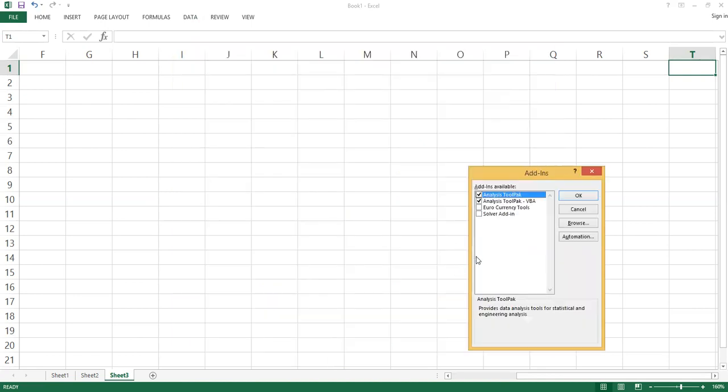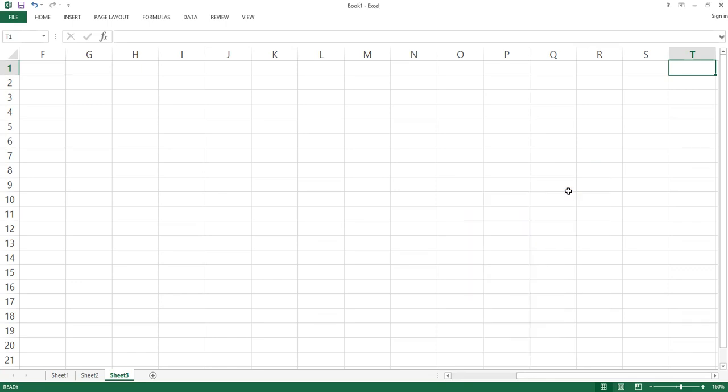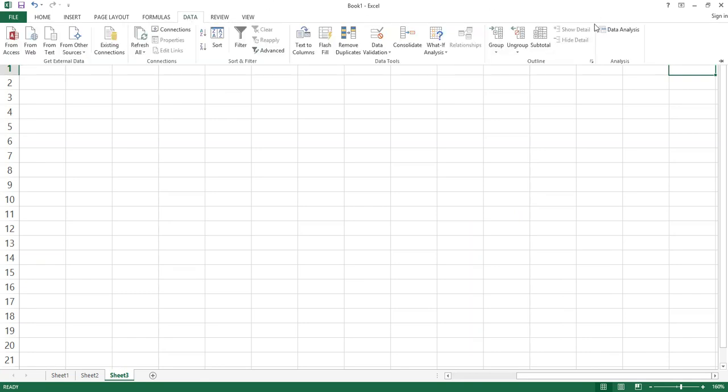You see in my window, the analysis toolbar and the analysis toolbar VBA is already marked. If I unmark it, the data analysis tab will disappear. So you need to tick these two so that the data analysis tab should appear. So when you tick these two, you click on OK. After that, you'll be able to see the data analysis tab on the Excel.